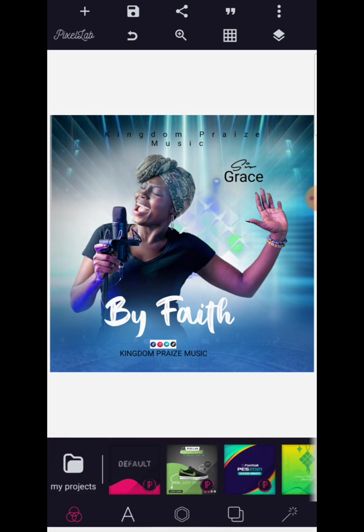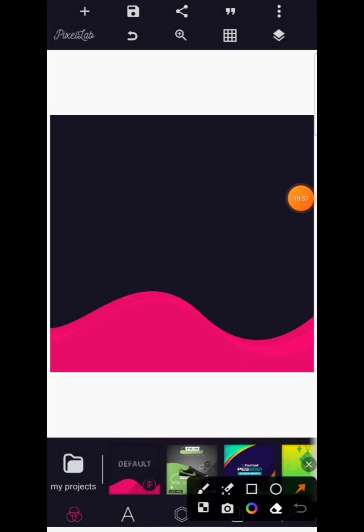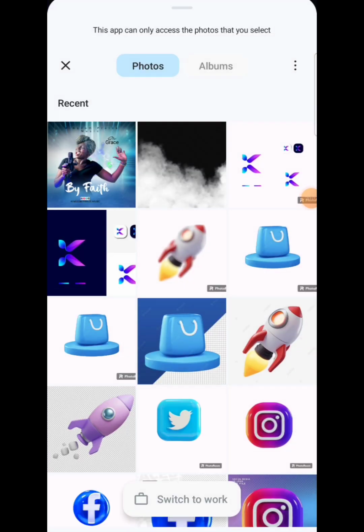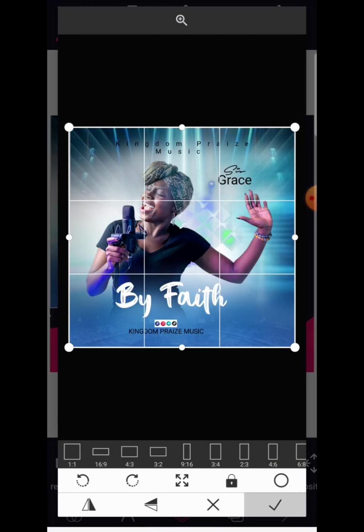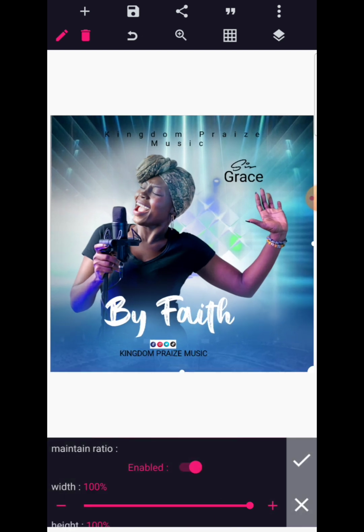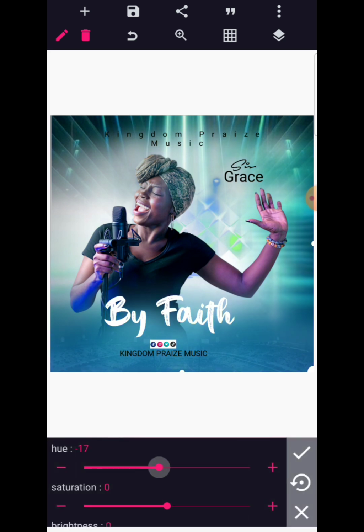So you can go back to your default page and delete this text, then go to import button. Now we're going to import the design that we just created. So this is the design, and what we're going to do is to size it up to 100 and use relative position to make sure it's on the middle. Then go to your color filters and start filtering.